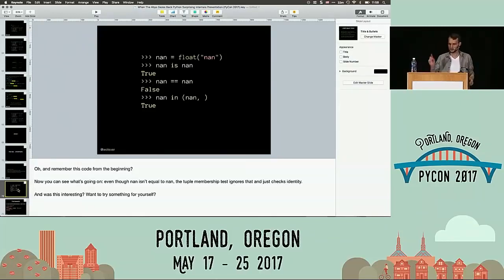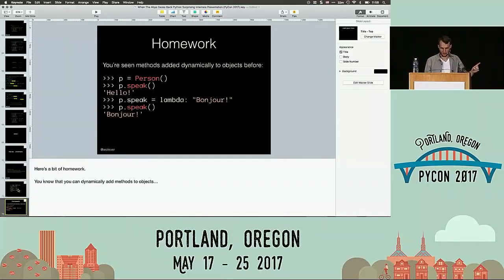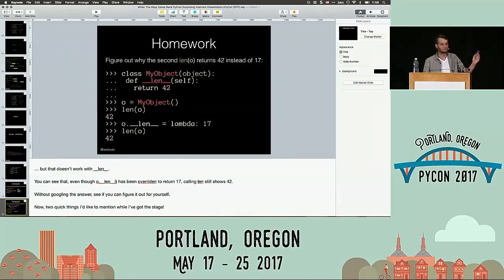Now, quickly in the last 2 minutes before Chris kicks me off stage, there's three things. One is a piece of homework. So you know how you can override methods on an object, but you can't override dunder-len. Figure out why that is.